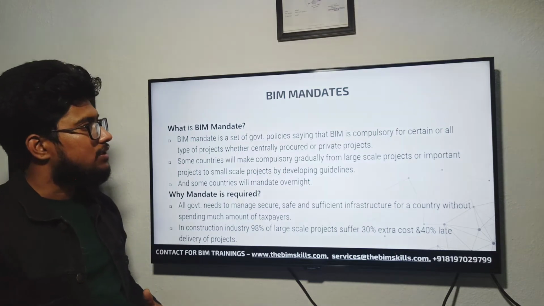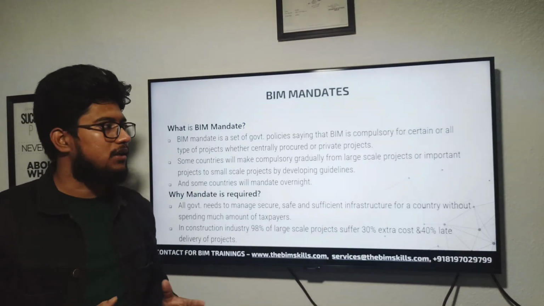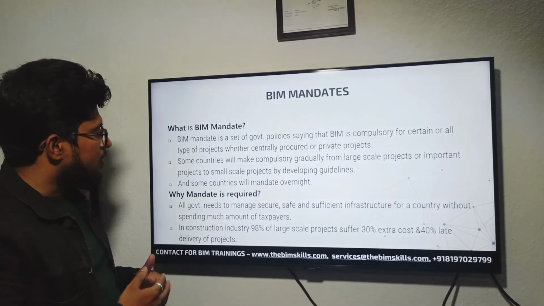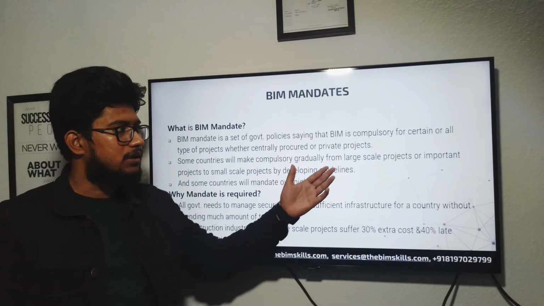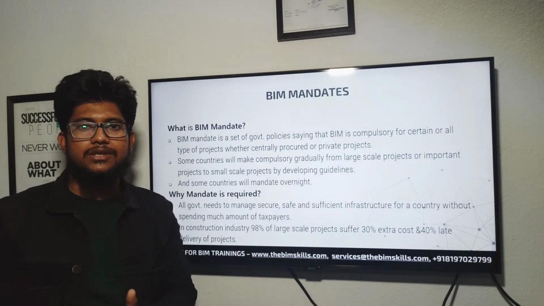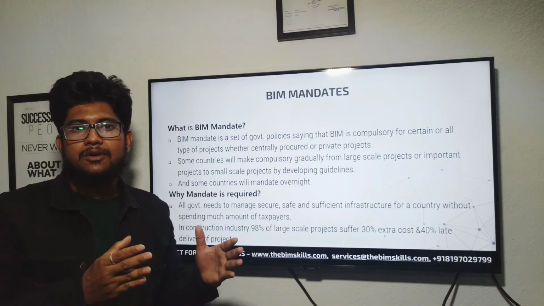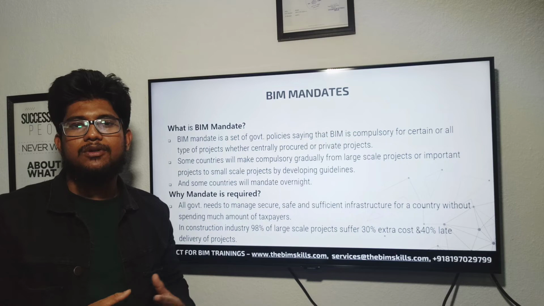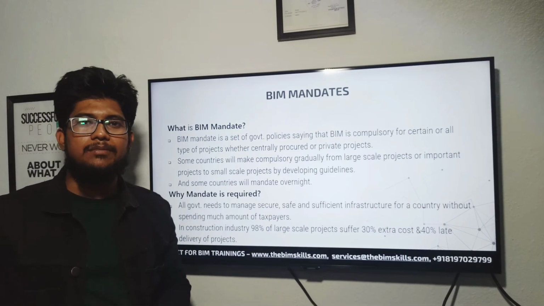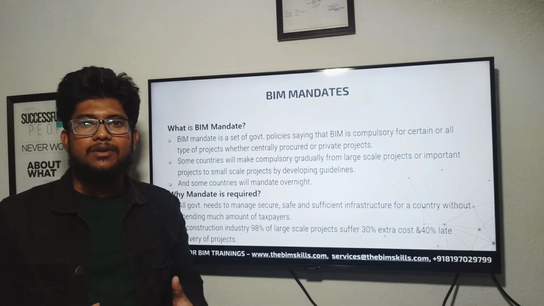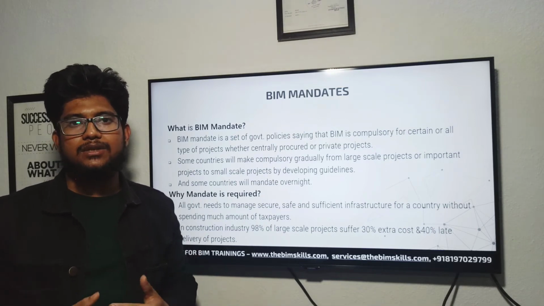And the UK is well ahead in mandating BIM, and there are other countries also we'll discuss. You can check out that some countries make it compulsory gradually, from large scale projects to small scale projects. Like Dubai, they mandated BIM first for 4 lakh square feet, G plus 40 projects, and after 2 years, they mandated BIM for G plus 20 projects and 2 lakh square feet. So maybe in future again they will reduce like that.